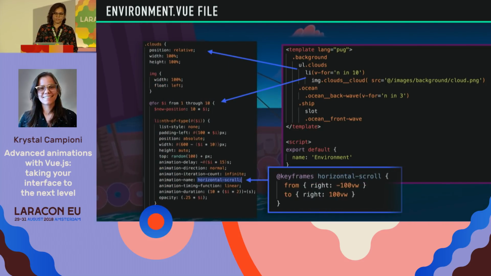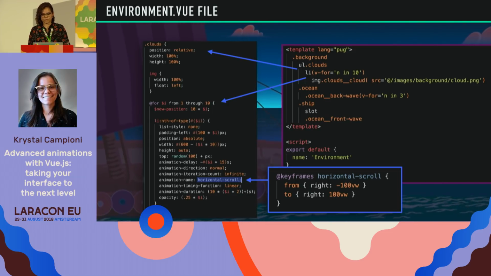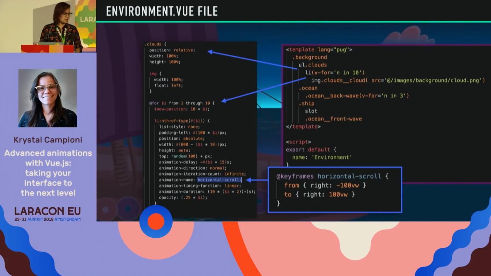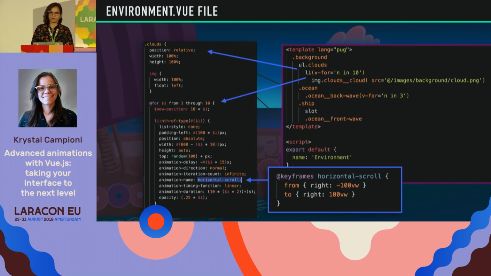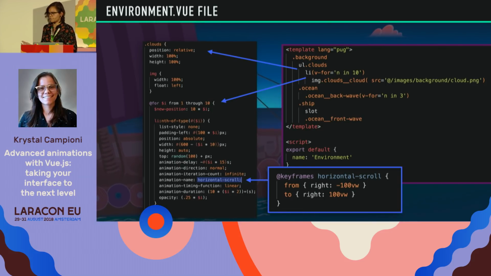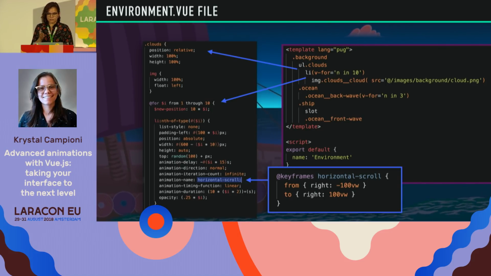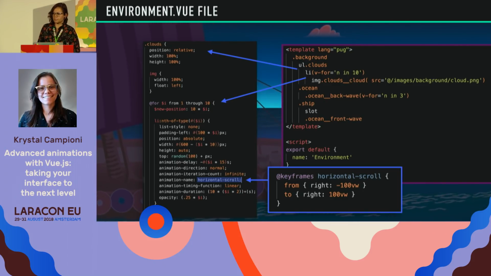We then have a list with the class clouds. And we are basically just looping, counting from 1 to 10, so that we can render 10 clouds on the screen. And if you're using something like Sass, you can actually also create a for loop in your style and make small adjustments to each one of the clouds. This is nice because it allows us to create this kind of parallax effect. So for the animation duration, for instance, inside of the for loop, we are multiplying it by 15.